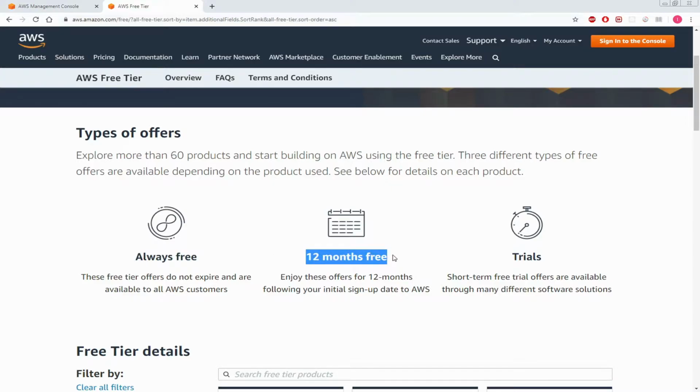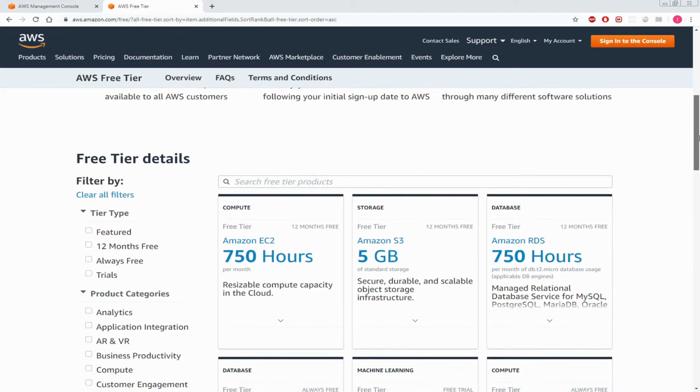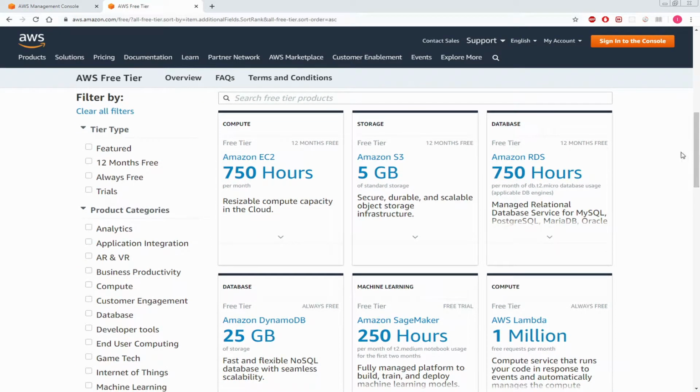All right. So the second one, 12 months free. The second option in here, services start from the date you created an account with AWS. And the third one is trials. In this one, these are short-term free services. I mean, services which are offered short term. So now let's scroll down and we can see those services.